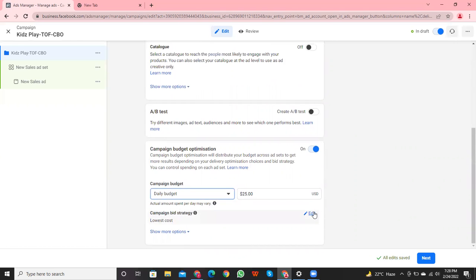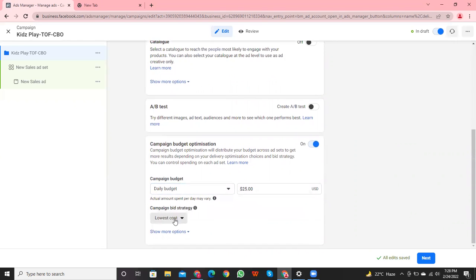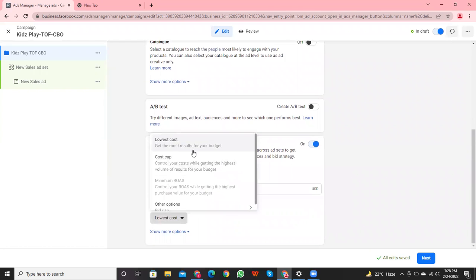There are four bid strategies available in Facebook ads. The first one is the lowest cost. The lowest cost is the default bid strategy for Facebook ads, in which Facebook will try its best to give you the result at the lowest cost. The second one is the cost cap, in which you give an amount within which Facebook will try to give you the results.